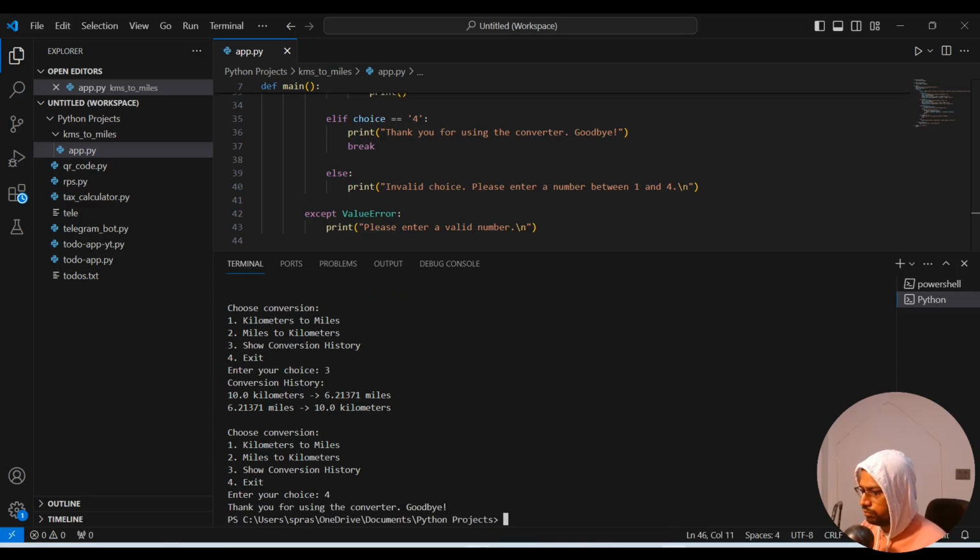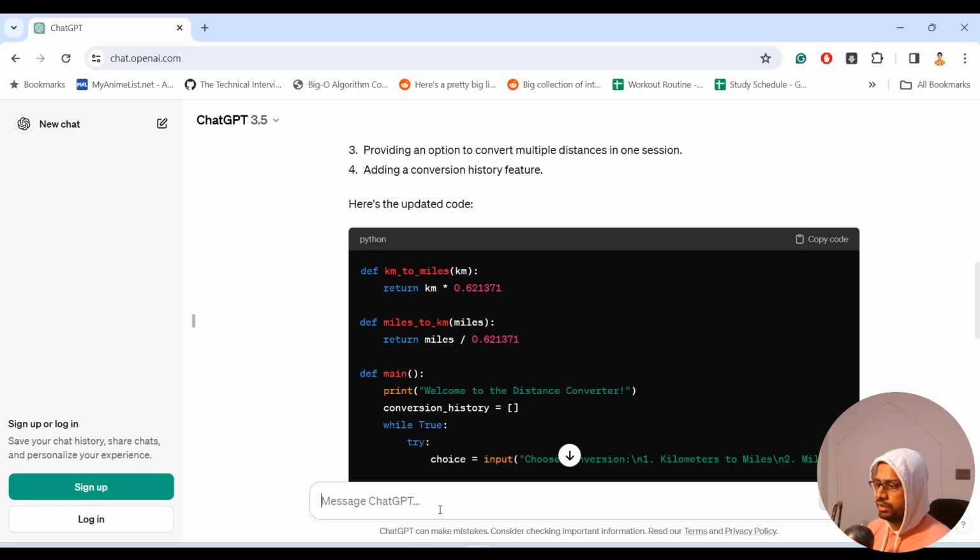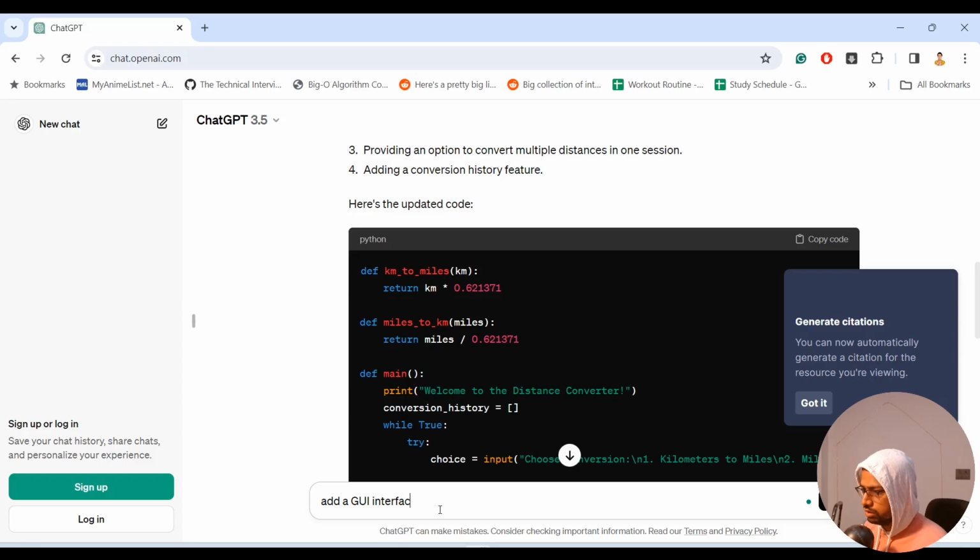So this works well. Now let's ask ChatGPT to provide a GUI interface. So add a GUI interface on the code.